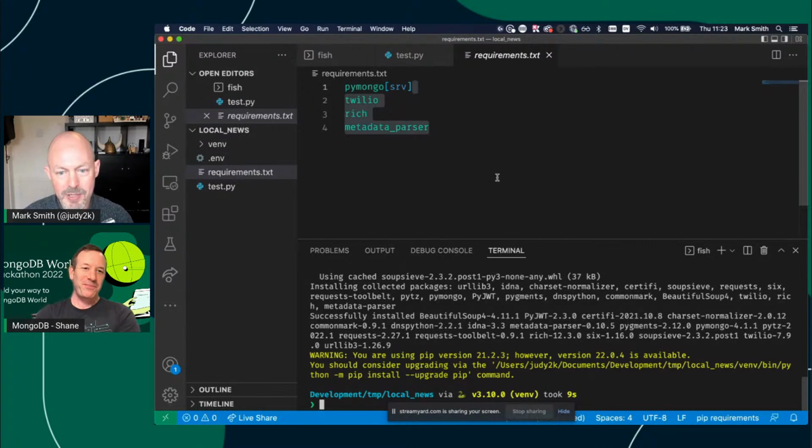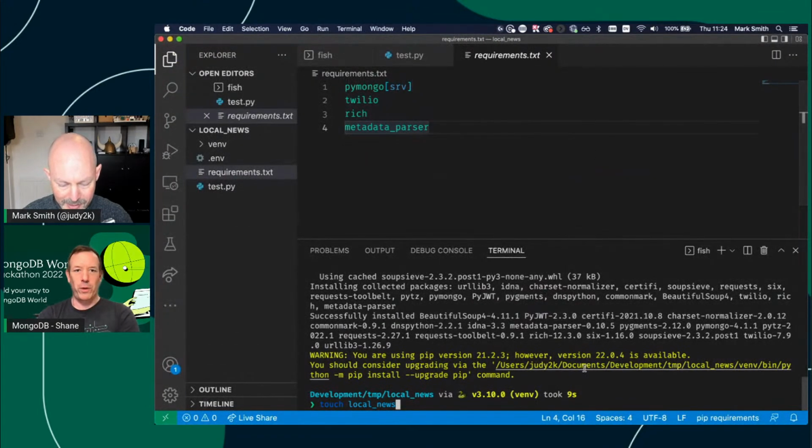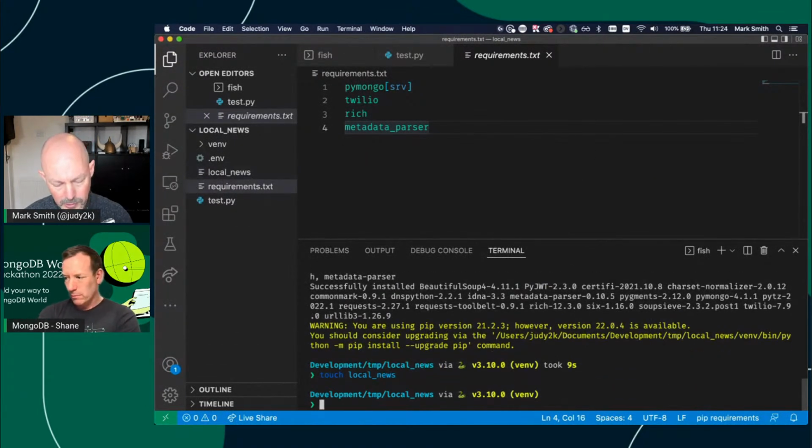So I'm just going to create myself a script, and again, I'm going to do this on the command line with touch, and I'm going to call it... I can't remember. Local news. There we go. I'm going to get rid of this StreamYard is sharing thing. So now I have a file called local news.